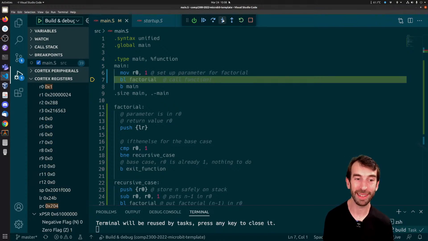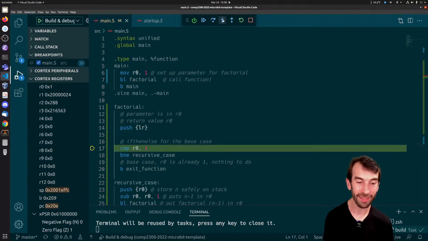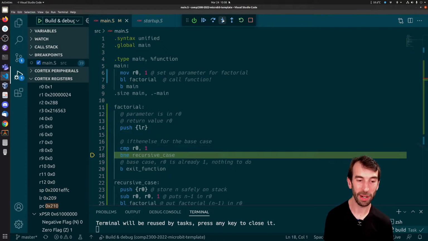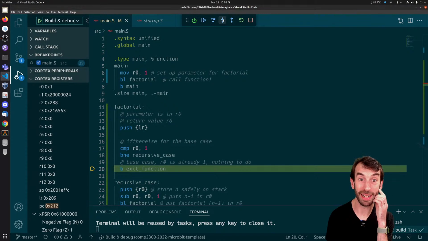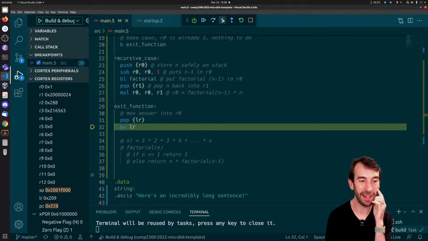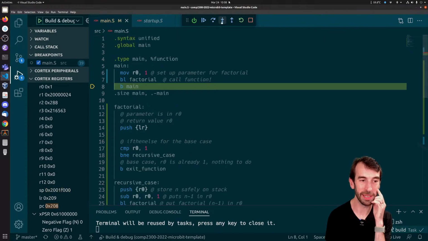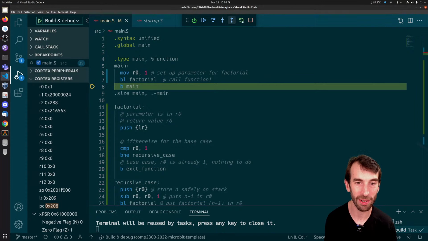Okay, we've got 1 in R0. We call our factorial function. Push LR, that seems good. Compare to 1. BNE recursive case. The base case is there. There's already a 1 in R0. We don't have to do anything. And we exit the function. Pop LR and go back to where we started. And we have the expected outcome. 1 is stored in R0.